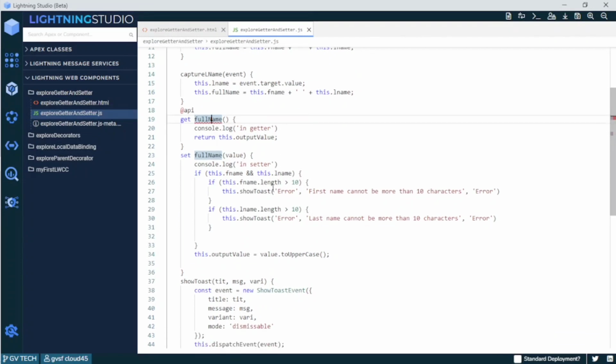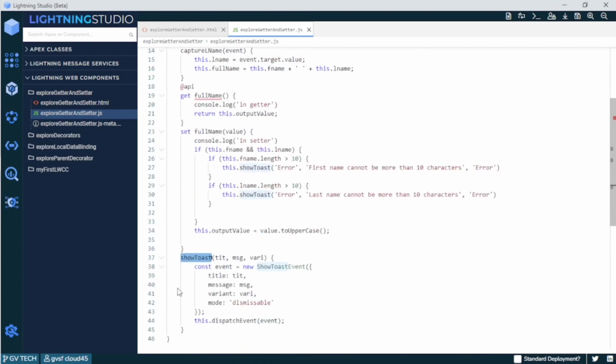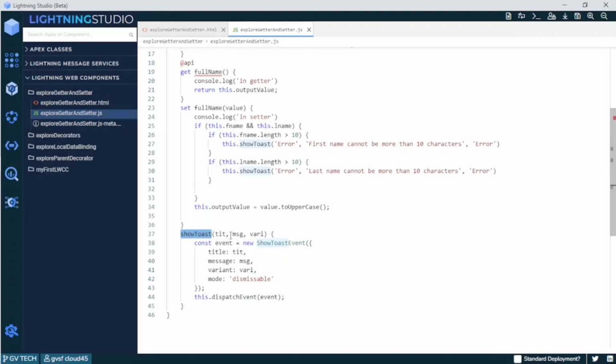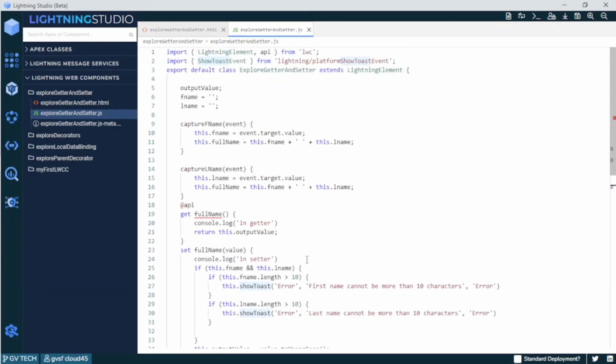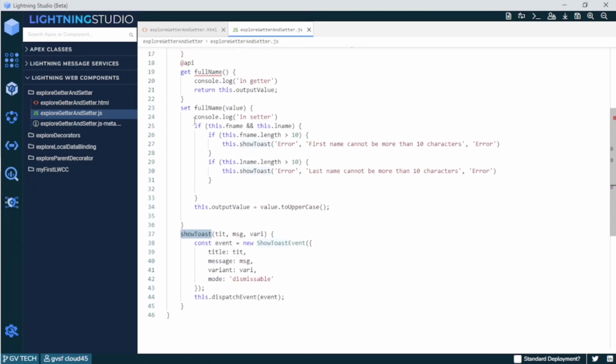Now we have a show toast event. We have declared another method, showToastEvent, which takes three parameters: title, message, and variant. We have already imported ShowToastEvent from the platform show toast event module, and we are firing it. That toast event will be fired if either the first name or the last name is greater than 10 characters.